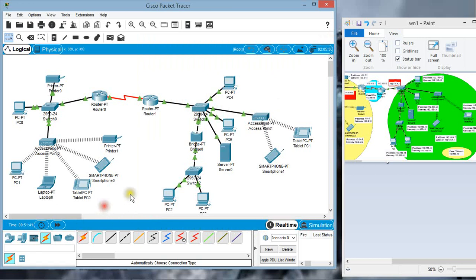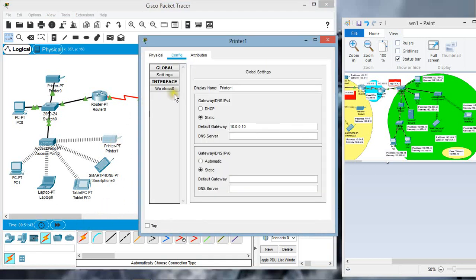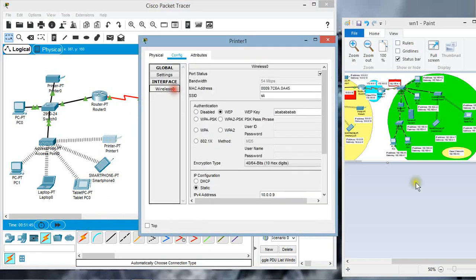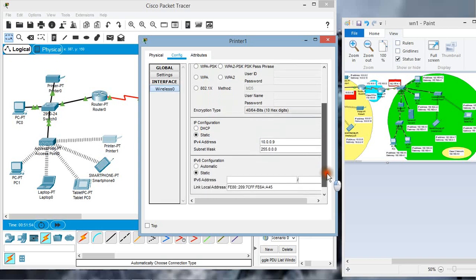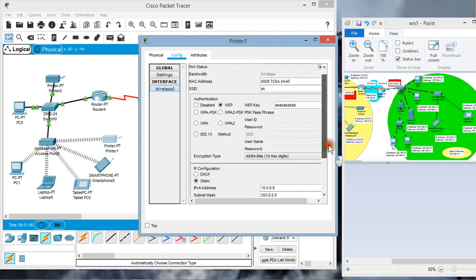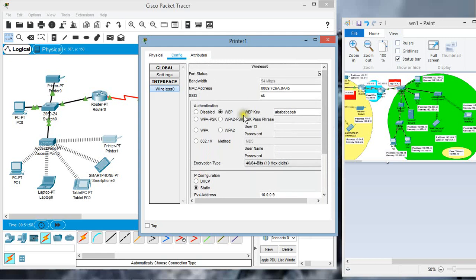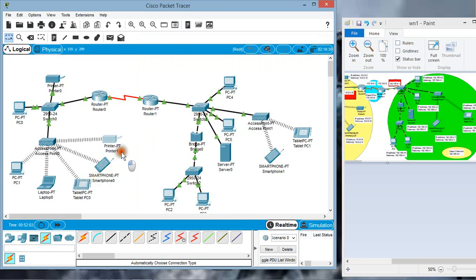Now let's check the printer one's wireless zero interface configuration. Its port status is on, the WEP key is set properly, its IP address is 10.0.0.9, and the SSID is also set to SK. Everything is fine on this.